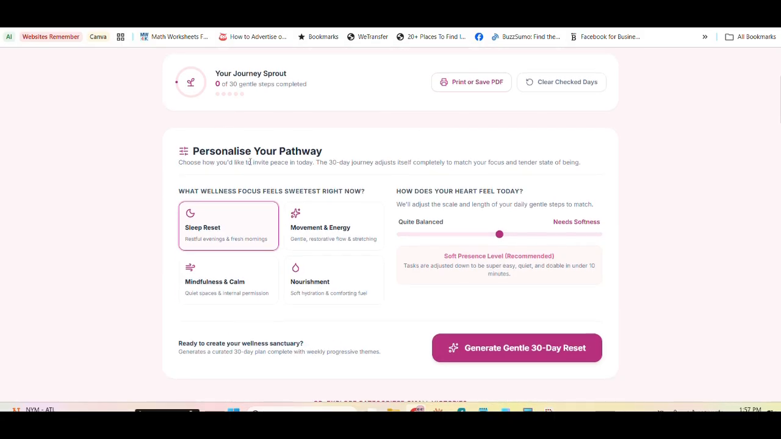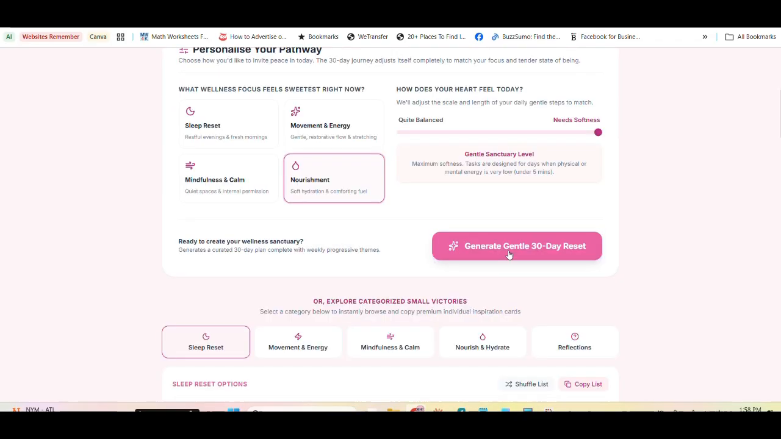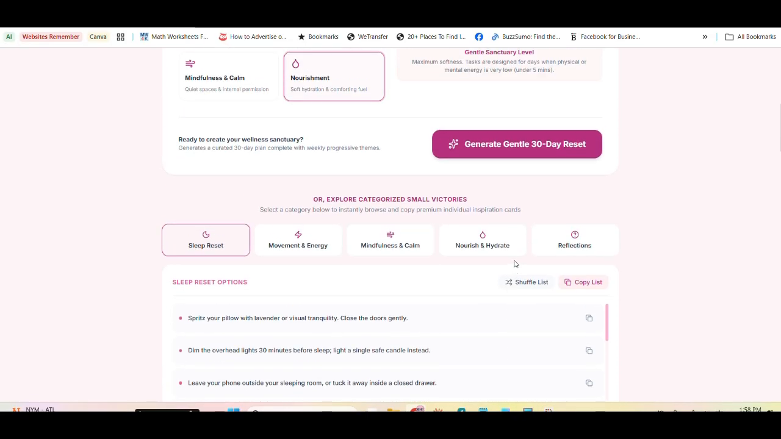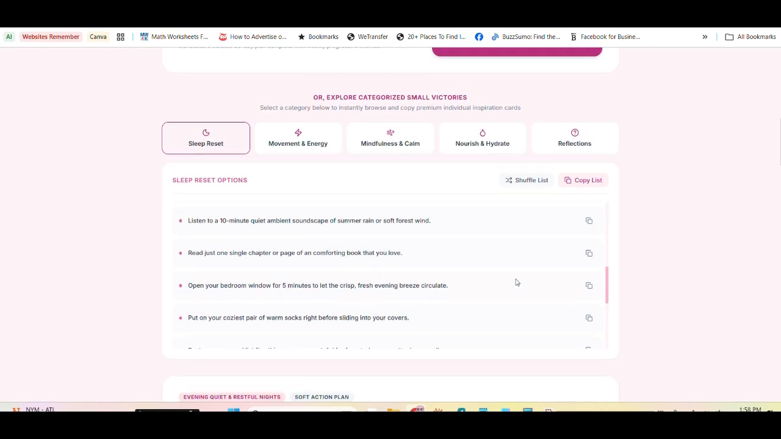Okay, so you can personalize your pathway by clicking on one of those. What wellness focus feels sweetest right now? This is sweet. And we have the guided balance. Okay, so this is not working. So how does your heart feel? Okay, it's working. All right. Generate 30-day reset. Okay, so I can do that right here. Or explore, categorize small victories. Okay, so this is nice as well.